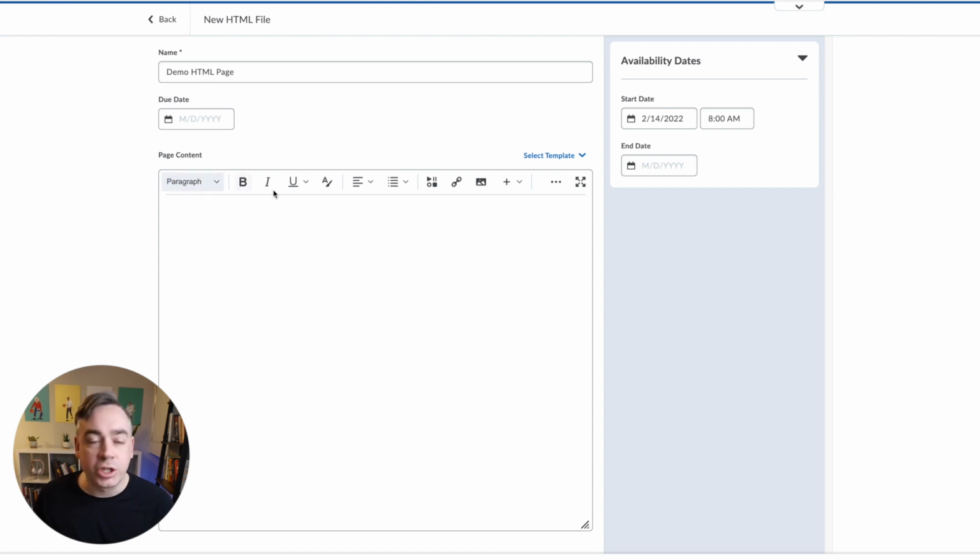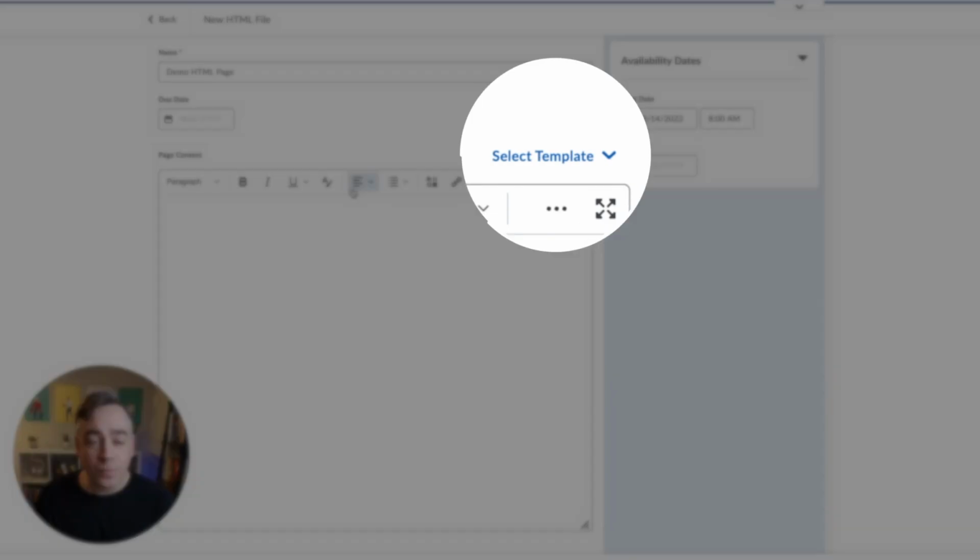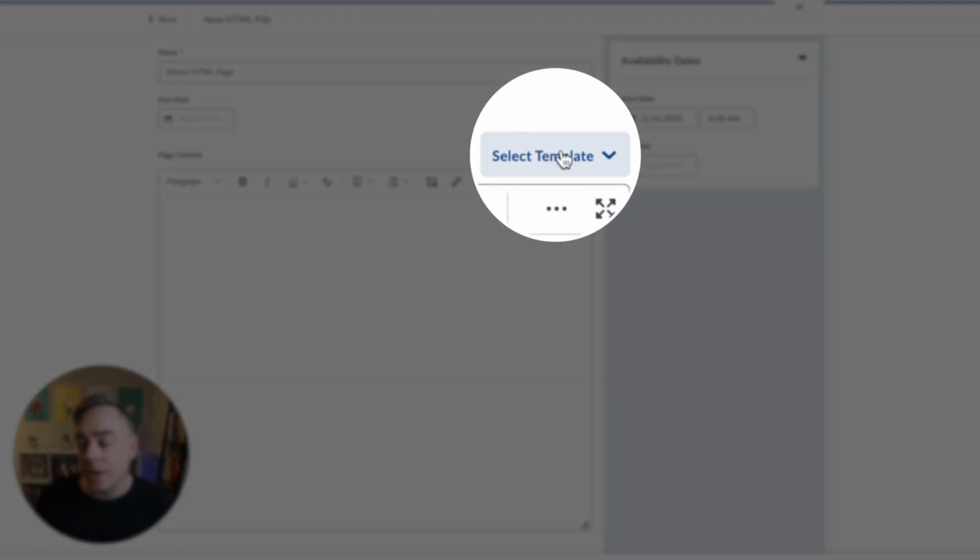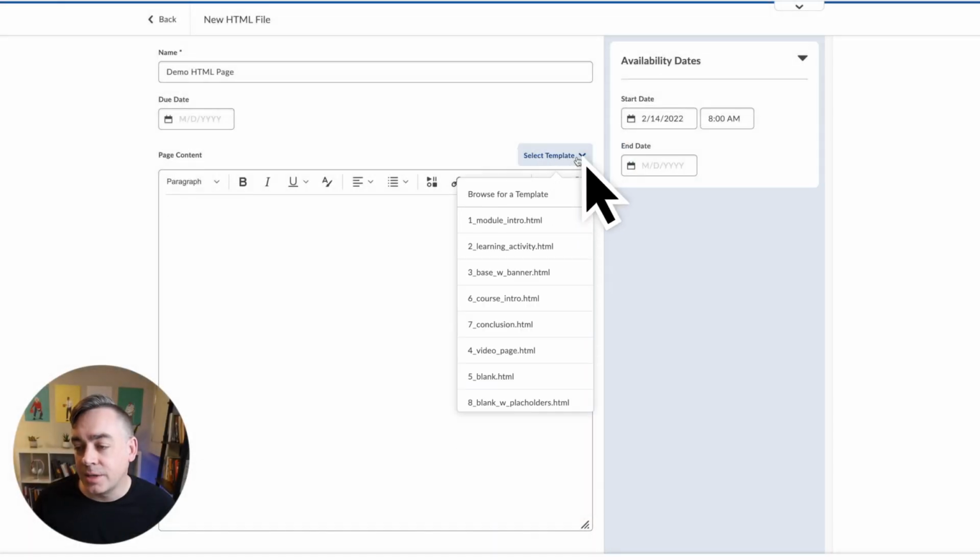I've got a very rich and detailed toolbar to use to edit my content. And also very importantly, I'll highlight, you've got right here the option to select templates if your organization offers those for you. If I click it, I'll see an option here that I can use to build out learning materials and use a template for my content. This is an example of my organization.